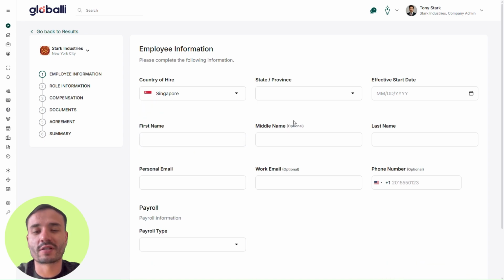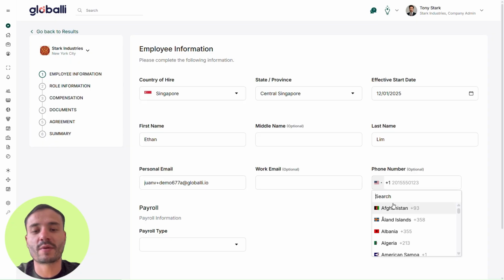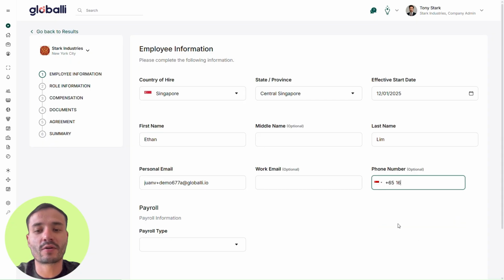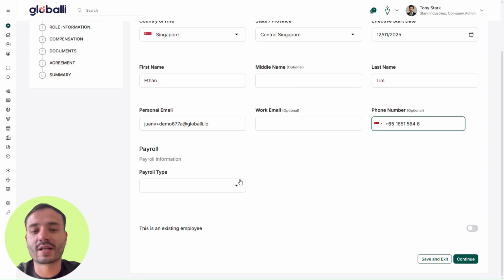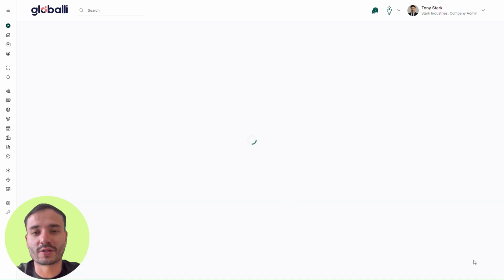Then we complete the rest of the basic fields. So for province, we select Central Singapore. For the effective date, we're going to select today, 1st of December. Then the first name is going to be Ethan, then last name Lin. We paste the email, and for the phone number, we just type here Singapore. The phone field is going to automatically add the correct country code. Finally, we select the payroll type, and we're fully compliant with Singapore requirements. Now let's move to role information.